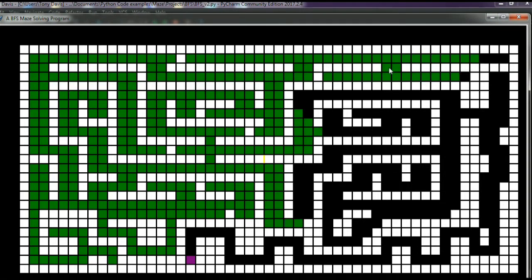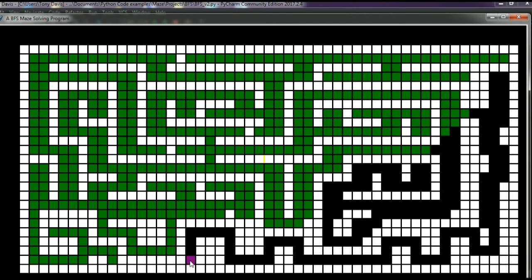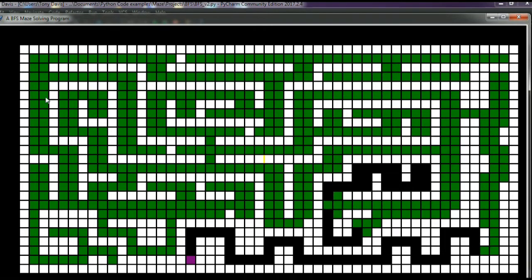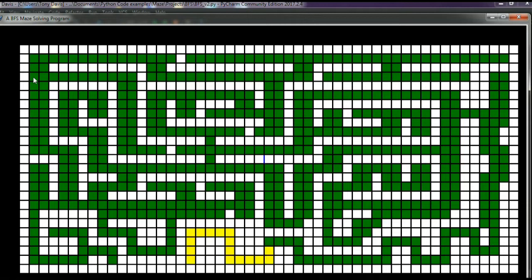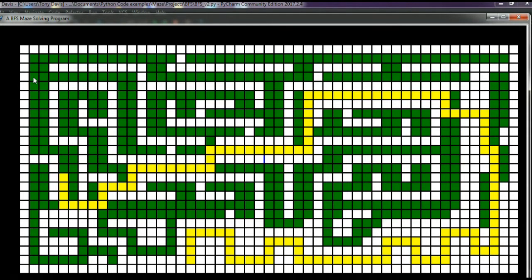This makes it a very, very efficient algorithm. When it gets back to this spot here, this purple spot, it will use the most effective route back to the red spot, which I think was here, the starting position. There we go. Yep.